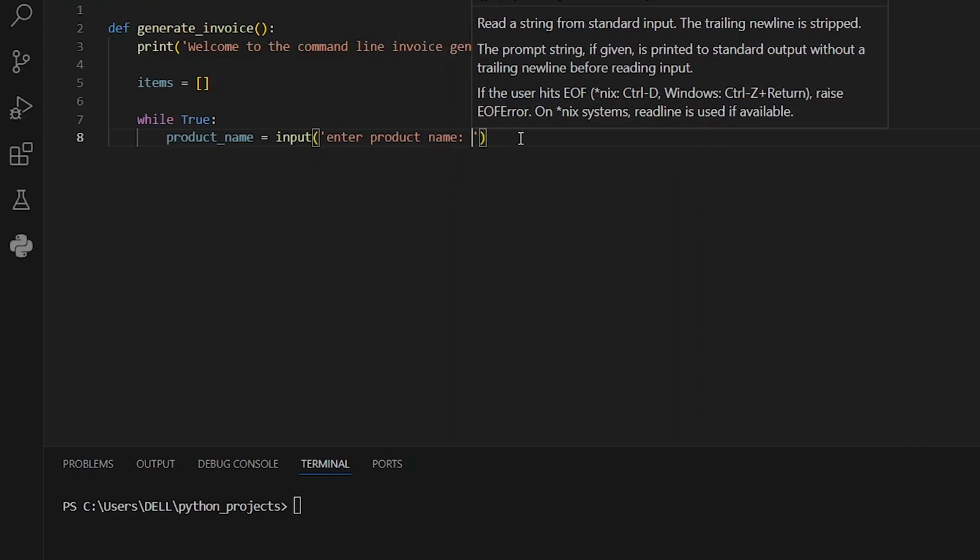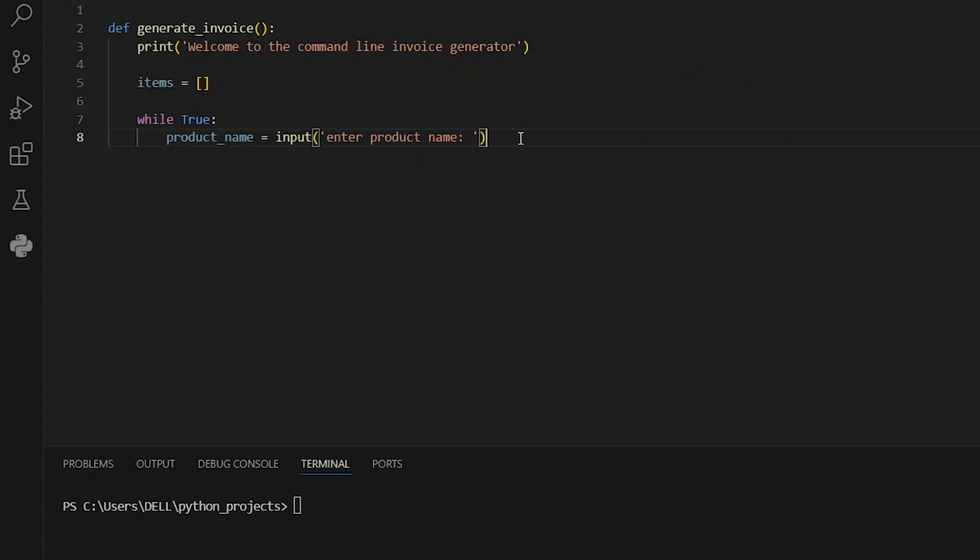Next, we're going to provide a mechanism to quit the loop. So here, we're going to determine if the input entered by the user is "done". In that case, the loop should break. So here we have if product_name is equal to "done", we're going to break off from the loop. So we have break here.